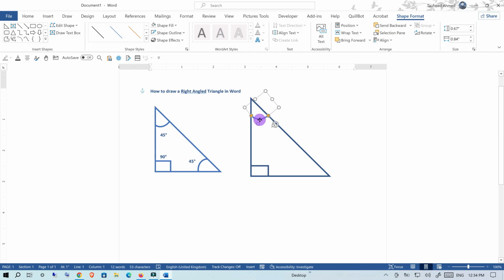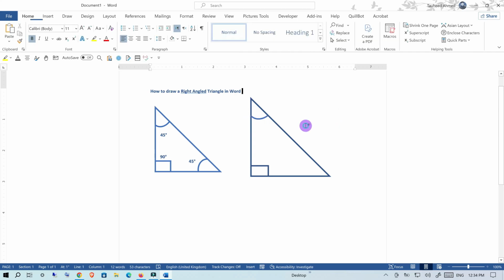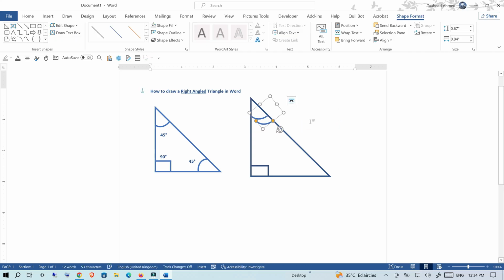Move it over here and like this one. Control D to make a duplicate copy and rotate it like this one and place it over here.